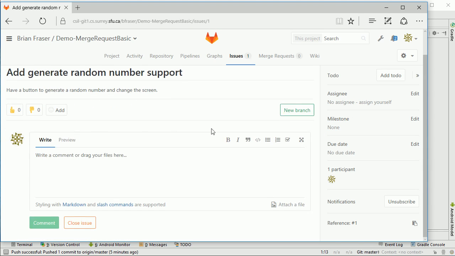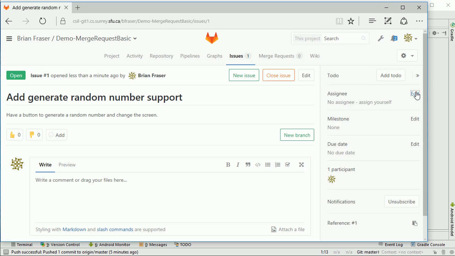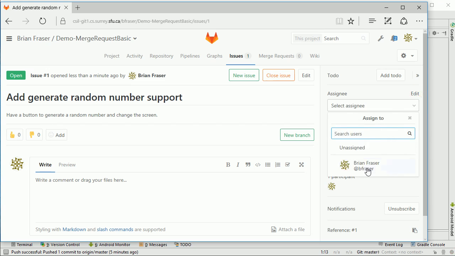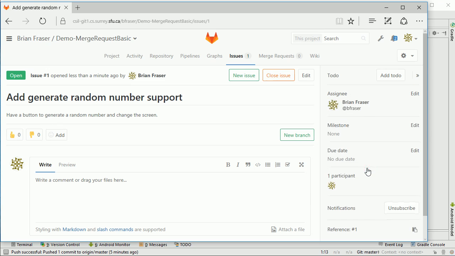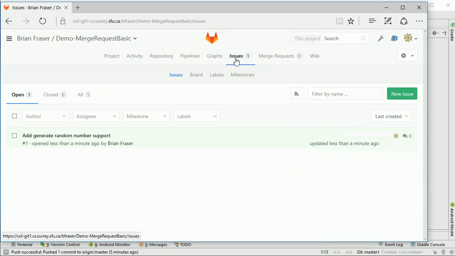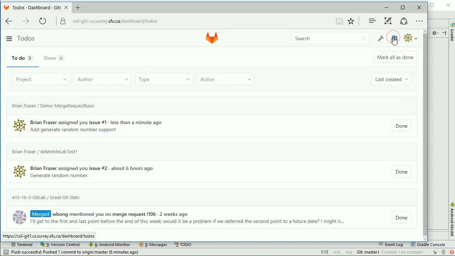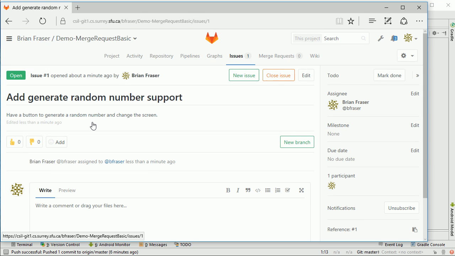The first thing I need to do is assign it to myself. So on the right-hand side here, I can click Edit. I'm going to assign it to, well, I'm listed right here. So I'll click on that. It's now assigned to me. So if I go back here, it will be updated and assigned on my list. I can click here at the top, and it will show me a listing of things that I might want to do. So at the moment, this has been allocated to me. This is my demo merge request basics, and that's what I want to start working on.